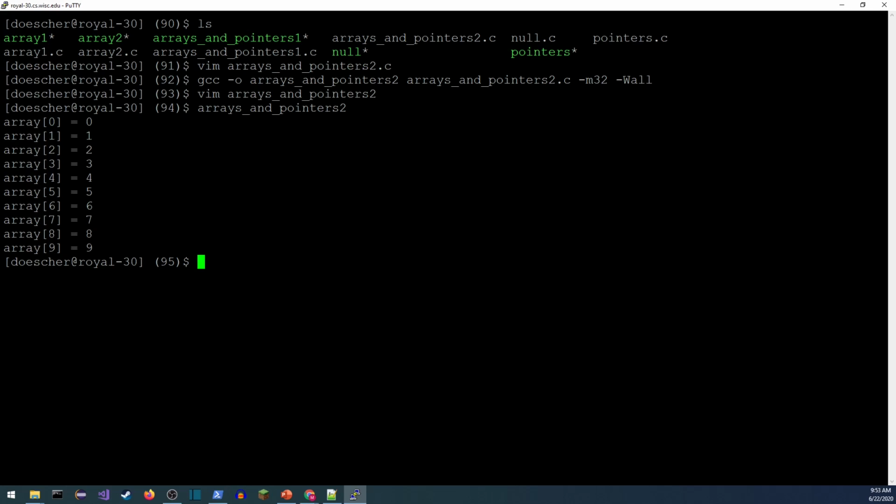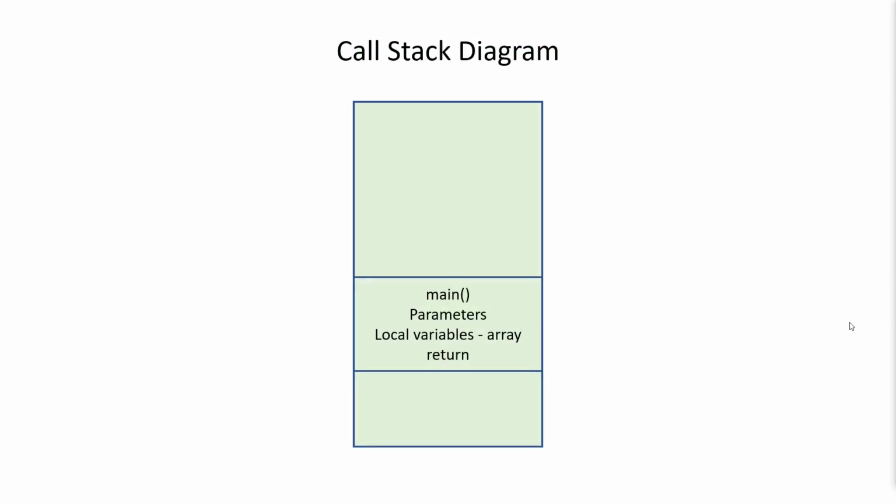Let me jump into PowerPoint and just real quick go through what's really happening here. All right, so when we begin executing a program, I'm looking at, so this is not the memory model that I had in blue. This is the call stack diagram. So when I begin executing a program, it's going to reserve some memory. And the very first stack frame that gets placed is for main.